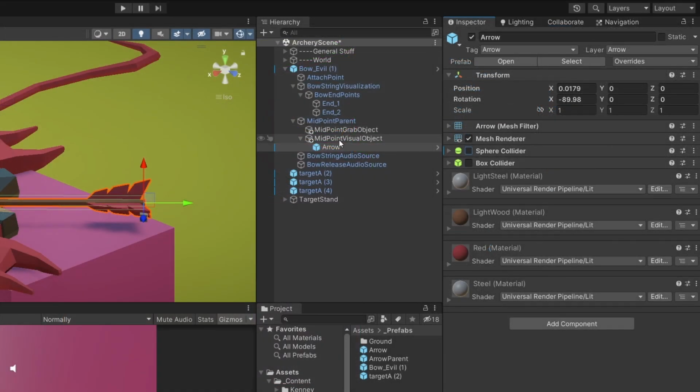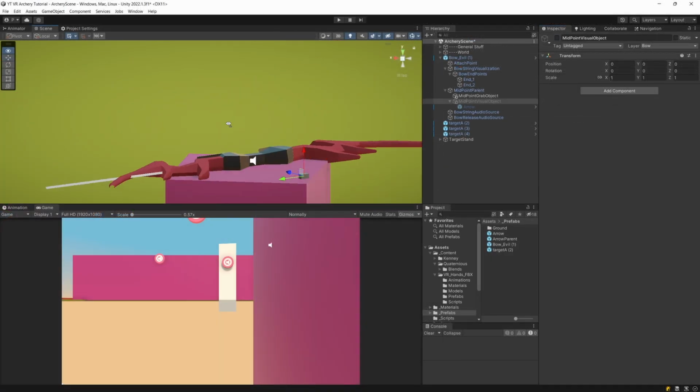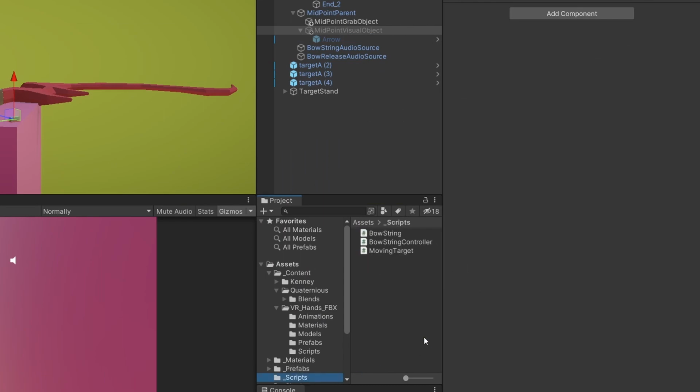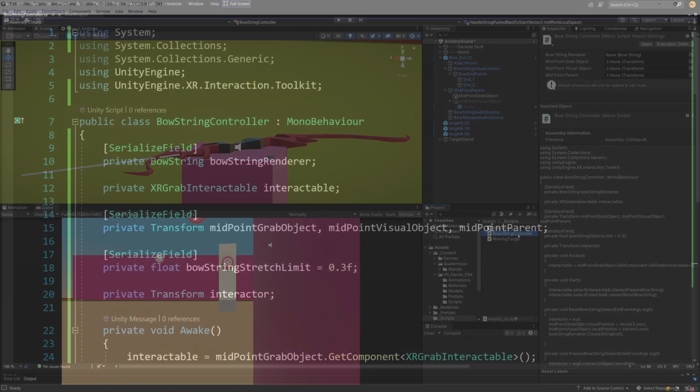Let's select our midpoint visual object and let's disable it. We are going to only show the arrow when we are pulling the string of the bow, and we are going to hide it when we are letting go of the bowstring, because later on we are going to spawn a rigid body based arrow that will actually fly towards its target. To create it, we need to select our scripts folder and we need to reopen our bowstring controller. So let's do that now.